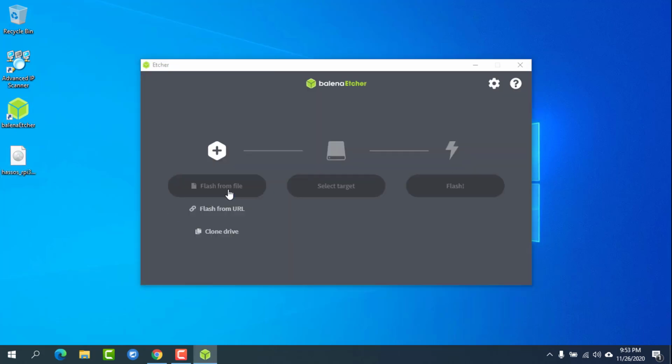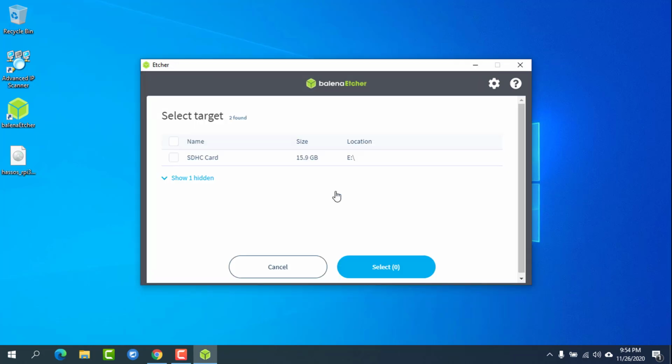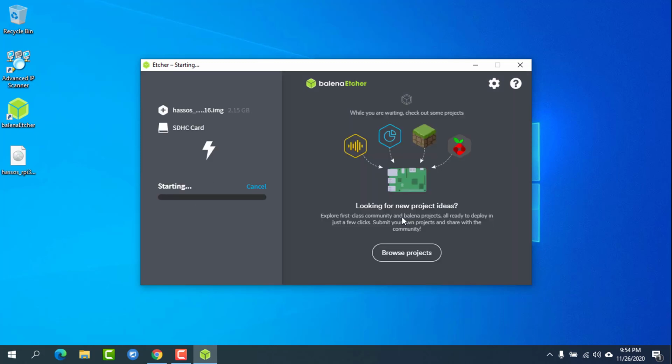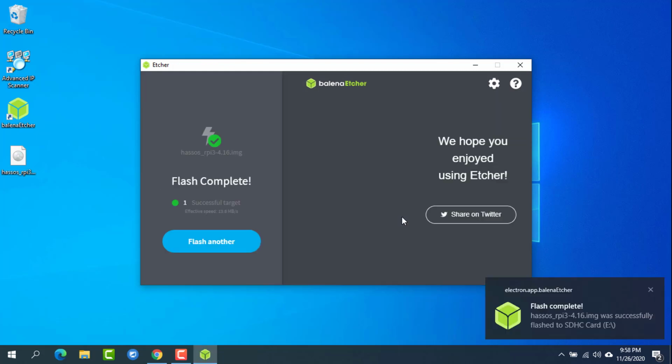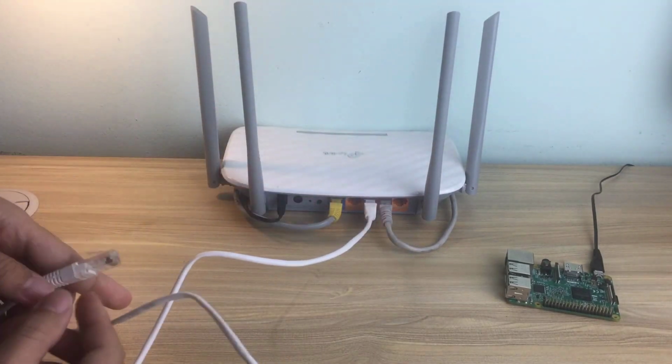After that, go to homeassistant.io and download the appropriate operating system image. Flash the downloaded image to an SD card using Balena Etcher. Next, connect your Raspberry Pi to your network.